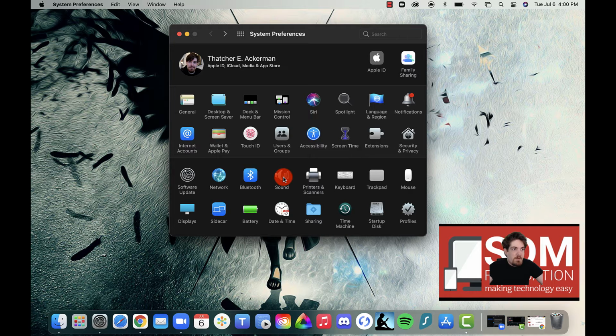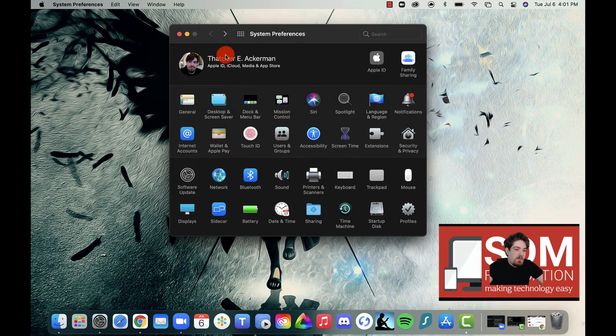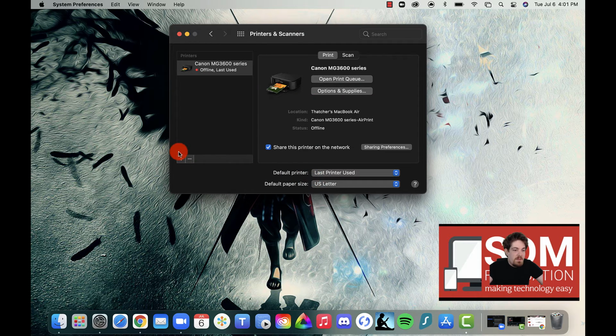Sound, fairly straightforward. It's going to give us settings regarding sound, both input and output. Printers and scanners, self-explanatory once again. It's going to show us what printers and scanners our computer already knows. Will also probably allow us to search for a printer. Yeah, add one.